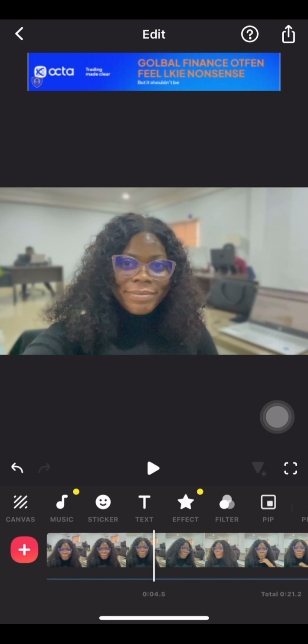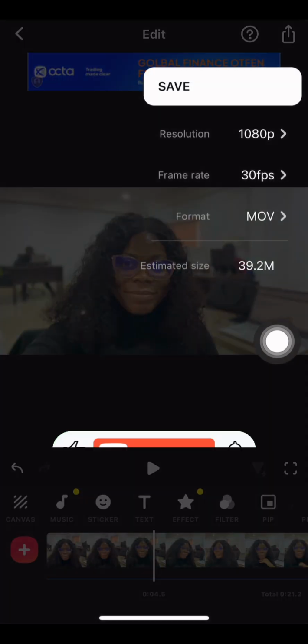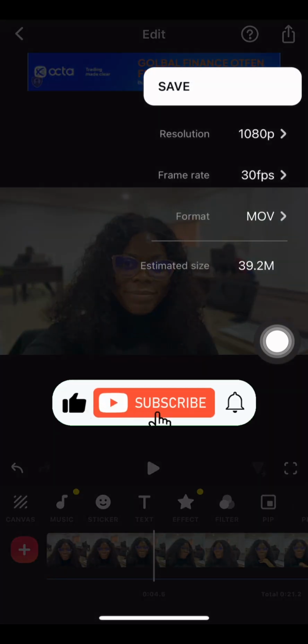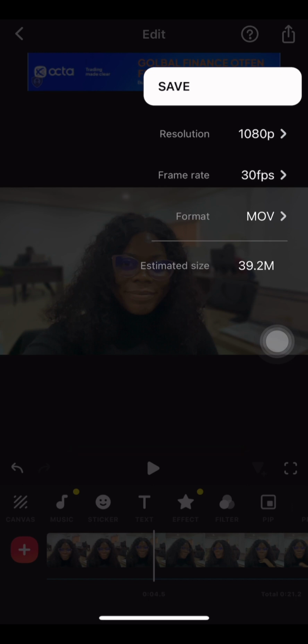But me, I don't mind watching a 30 second video, just to get what I want, as long as I'll still get results. So when you're done, you go here, this icon here, and then you save your video. You can save it in any resolution that you want, any format, any frame rate, and then that's all, it's going to be in your phone.